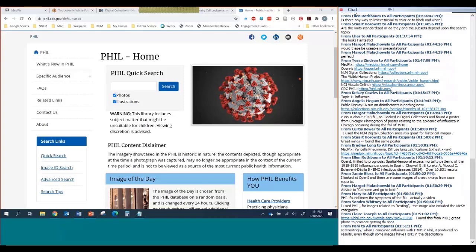Yeah, Pam, that's interesting. Pam said when she combined influenza with H1N1 in PHIL, it produced no results, even though some images have H1N1 in the description. I imagine that's something to do with the metadata on the images. But yeah, so that's a good illustration of why you might want to run multiple different searches in these types of resources to make sure you're finding all of the images you would like.